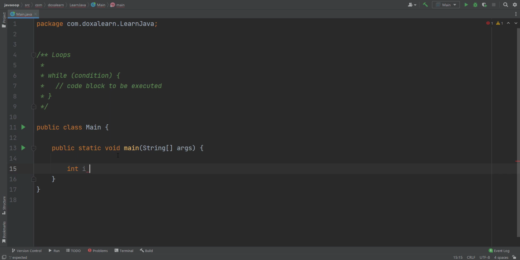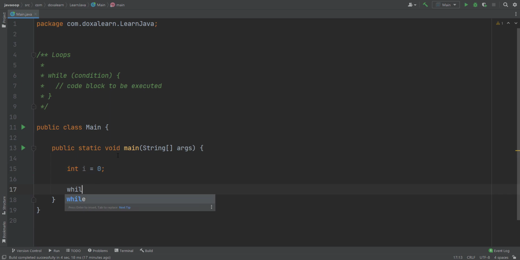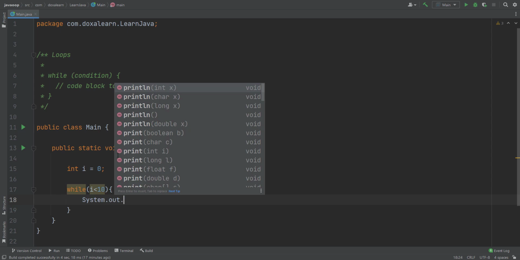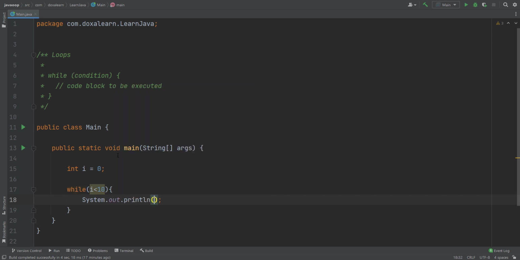So first, I'll define an iterator, i, and set it equal to 0. Next, we're going to define our while loop. So as I said before, we use our while keyword and we put our condition within our parentheses. In this case, as long as i, which is equal to 0, is less than 10, we are simply going to print something to the console. And what I'm going to print is just the value of i. And then we're going to concat i to the end of this print statement.